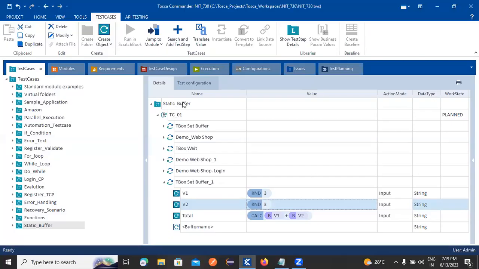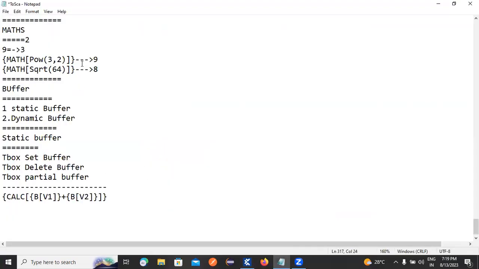Guys, yesterday what was discussed? We discussed the buffer concept. What is a buffer? If you want to execute any script, during execution time we are able to store the data and we are able to get the data. That is what we call a buffer.